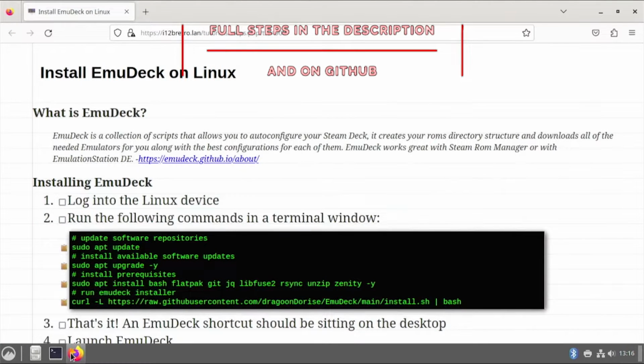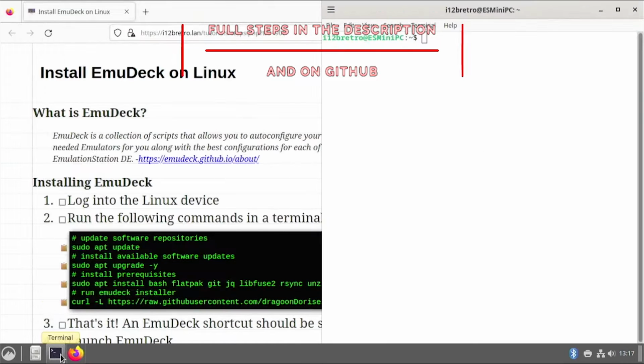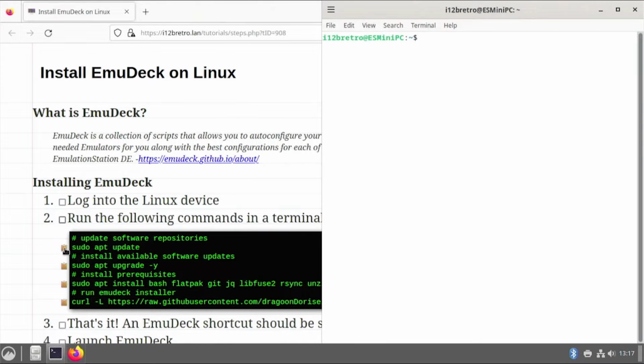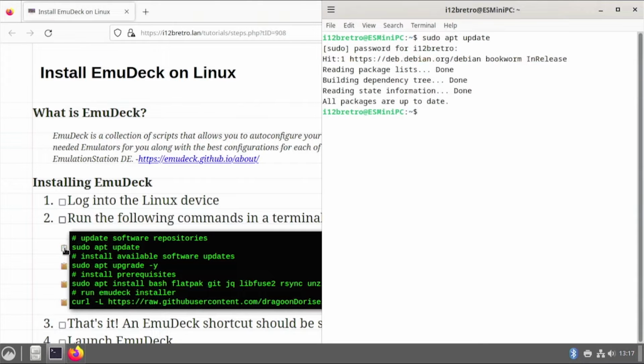Today we're going to take a look at installing EmuDeck on Linux. To get started, launch a terminal and run sudo apt update and sudo apt upgrade to install any available software updates.